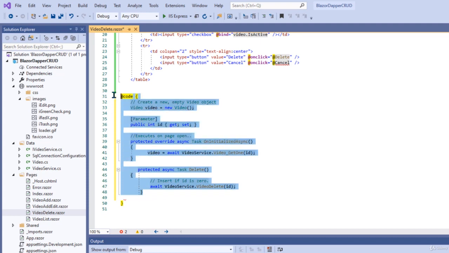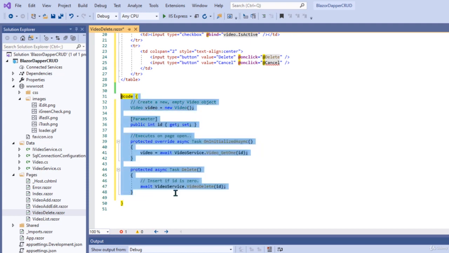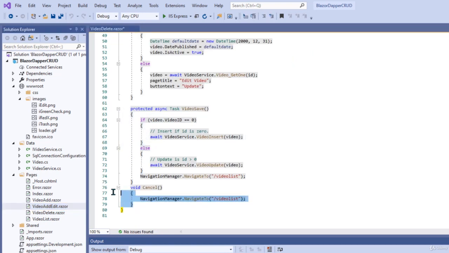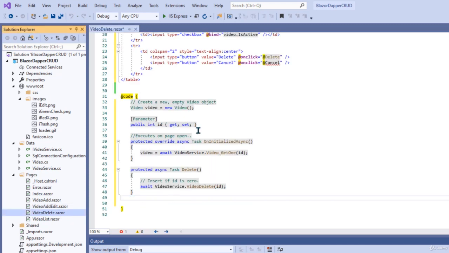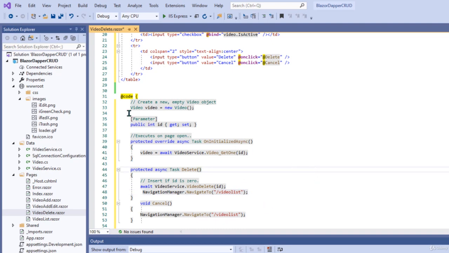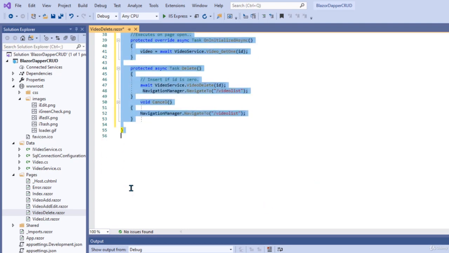All right, and I'll just tidy that up a little bit, make sure I don't have any major errors in there. And now we still need an event handler for the cancel button. I have code for that in video edit 2, so let me just go swing over back to that one and I'll copy that code from video edit and paste it back into video delete here. And I want to navigate to video list, even if they do delete. So I'll copy that up there. And I think we may be done with this one.